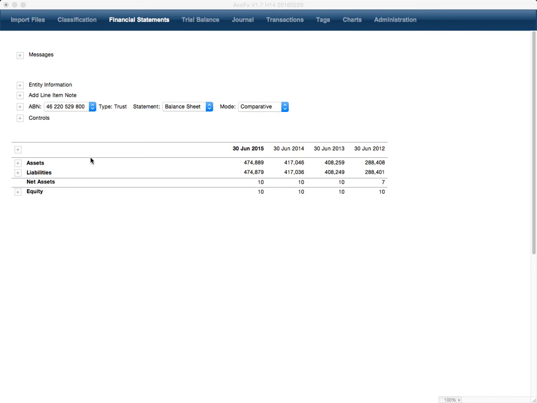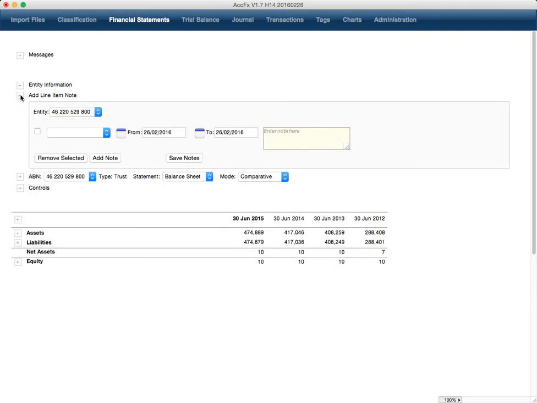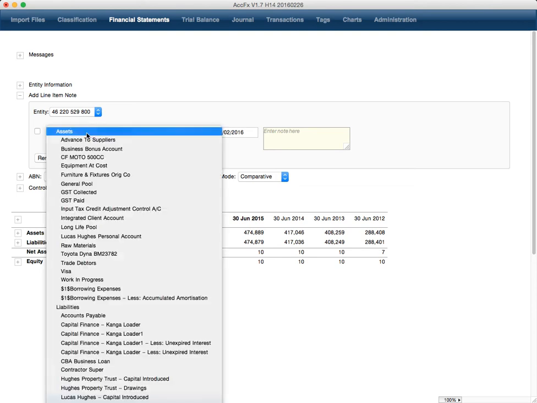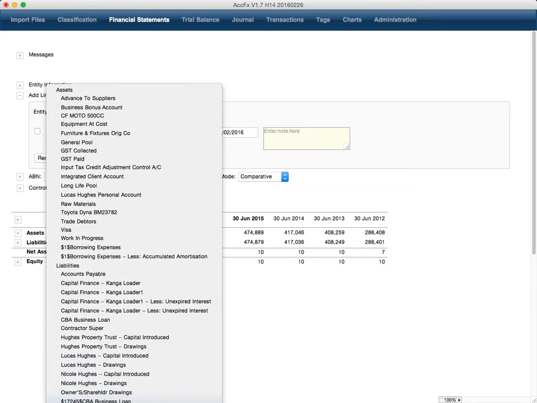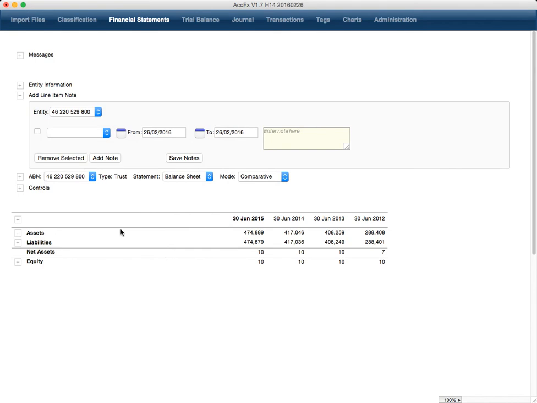Hi Andrew, so this is today's ACFX, and there's a category here, or a tab here, for adding these line item notes, and there'll also be one later on for adding notes for the nodes or categories. So what you want to do is just find the line item that you want to work with.